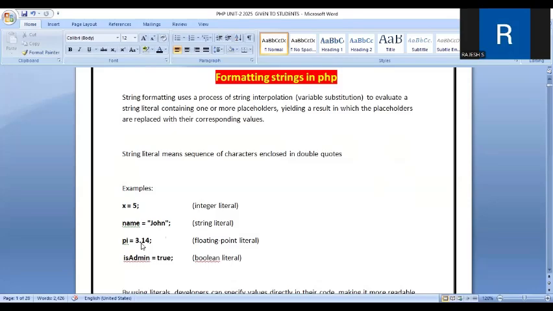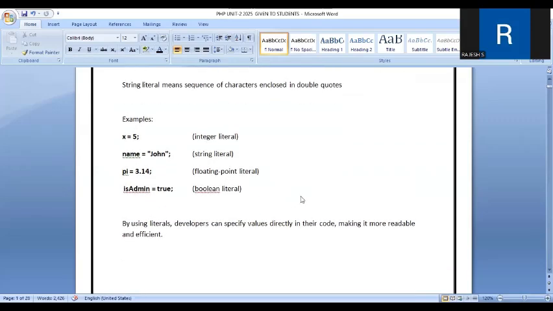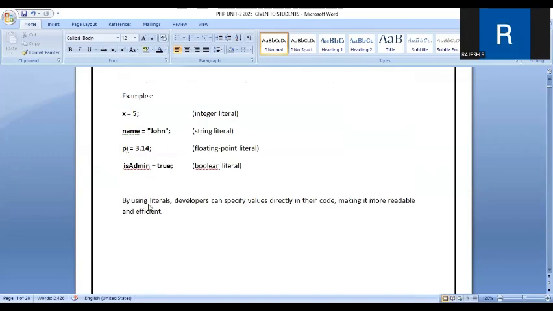And this one is a floating point literal, and this one is a boolean literal. Boolean means true or false. Floating point means decimal value. Integer literal means nothing but a whole number. String literal means a sequence of characters enclosed in single quotes or in double quotes. So by using literals, developers can specify values directly in their code. A literal is nothing but specifying values directly in the code to make it more readable and efficient.